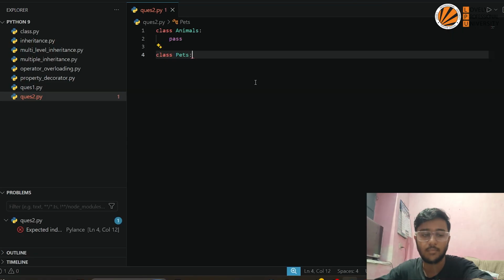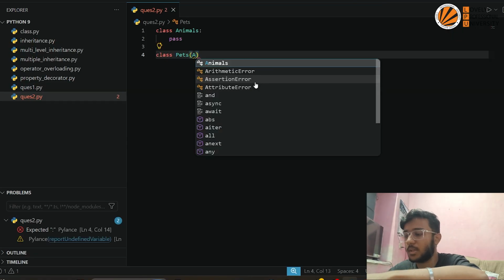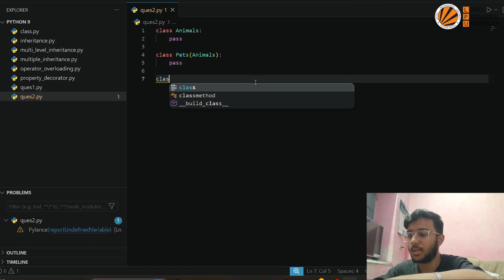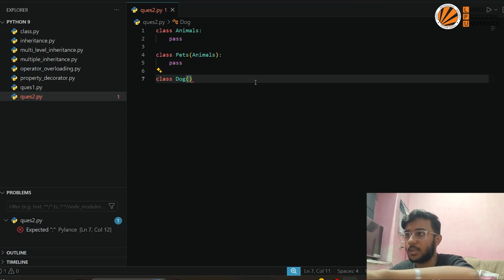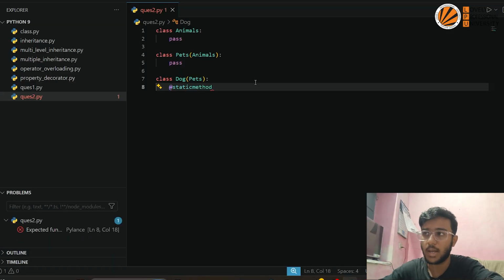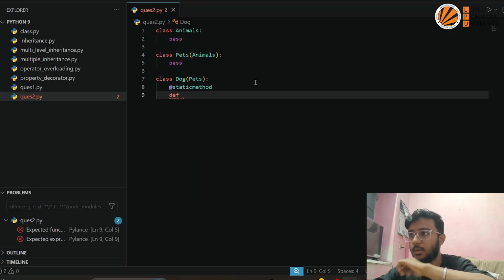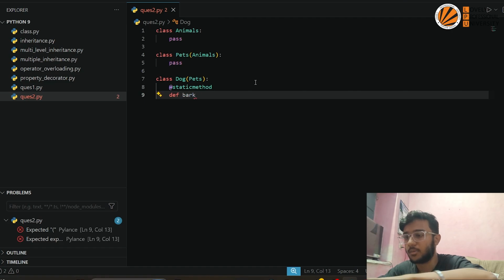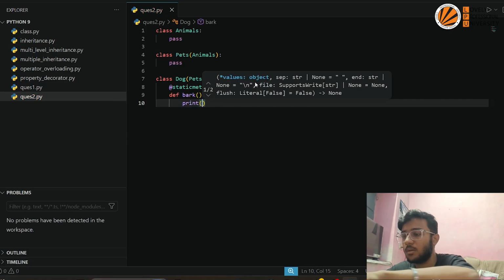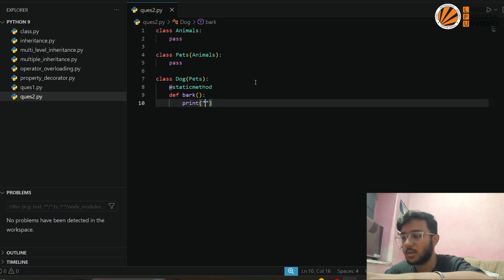pets, which will inherit the properties of animal here. Then again I will pass it, and then I will create class dog which will inherit the properties of pets. Now we will use here our static method like this, and so I will now create a method or function here, bark. So no need to give self here because we have used our static method, so we do not need to give self here.